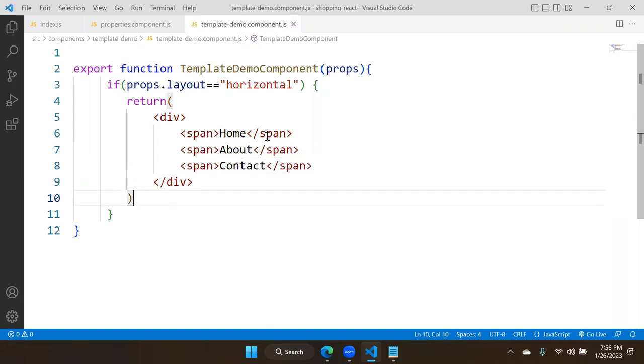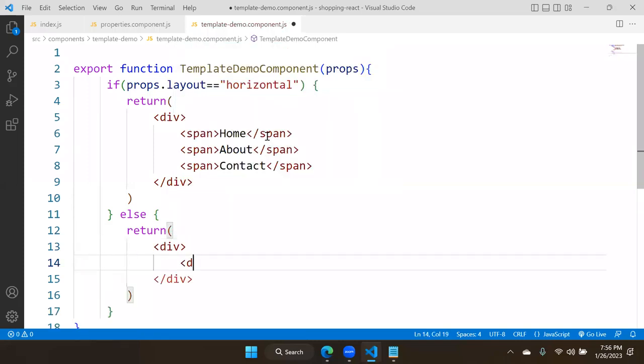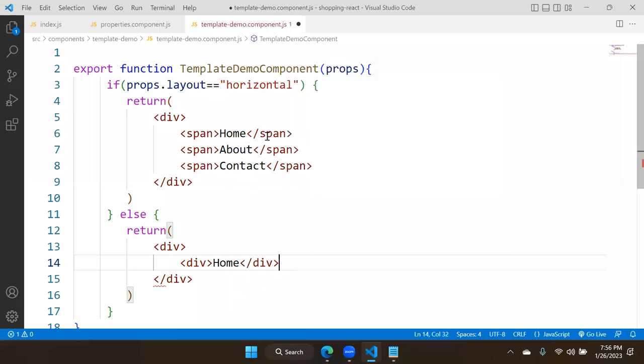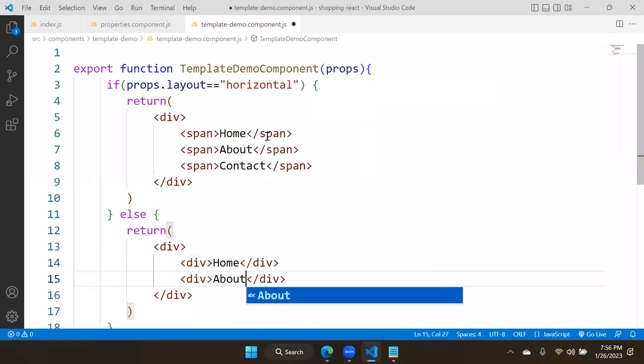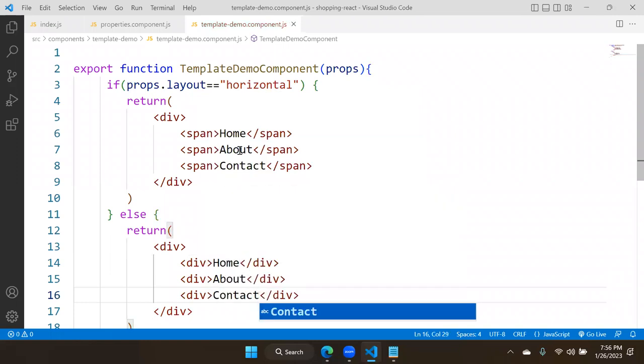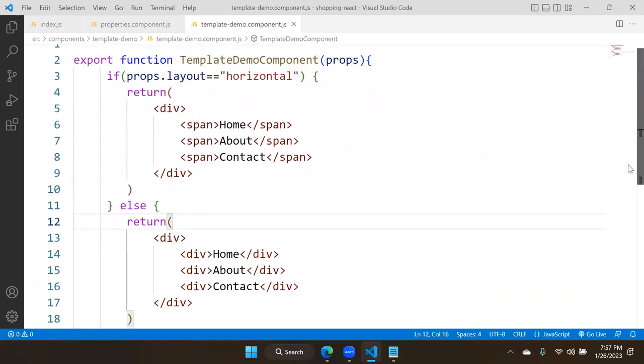Now I'm using another else. What will it return? Else it is going to return another presentation. Here we will keep a div, this is home, and another div, this is about, and another div, this is contact. That means we are configuring it in this way. Now you created a component whose presentation depends on different layouts.